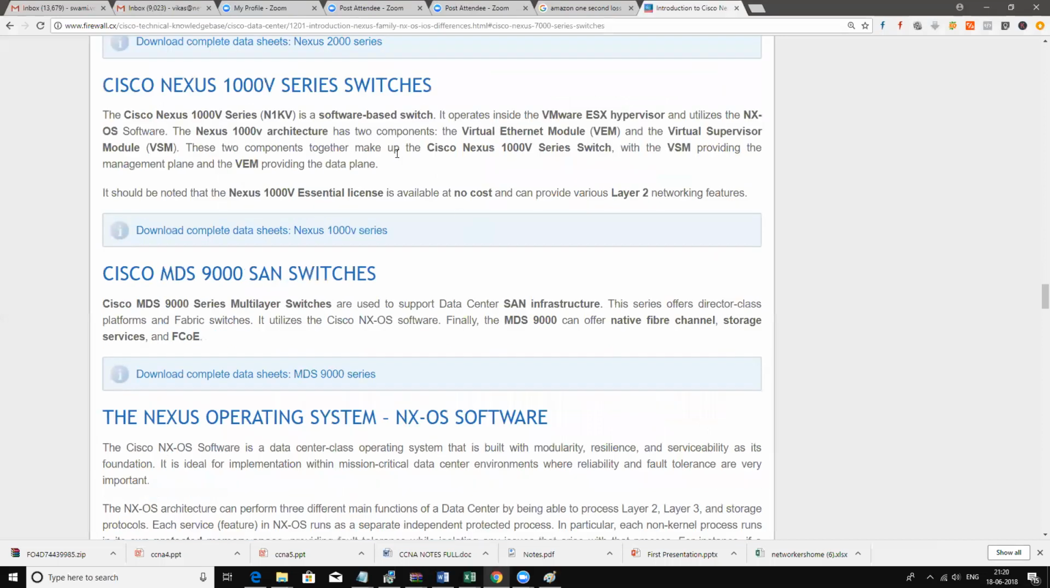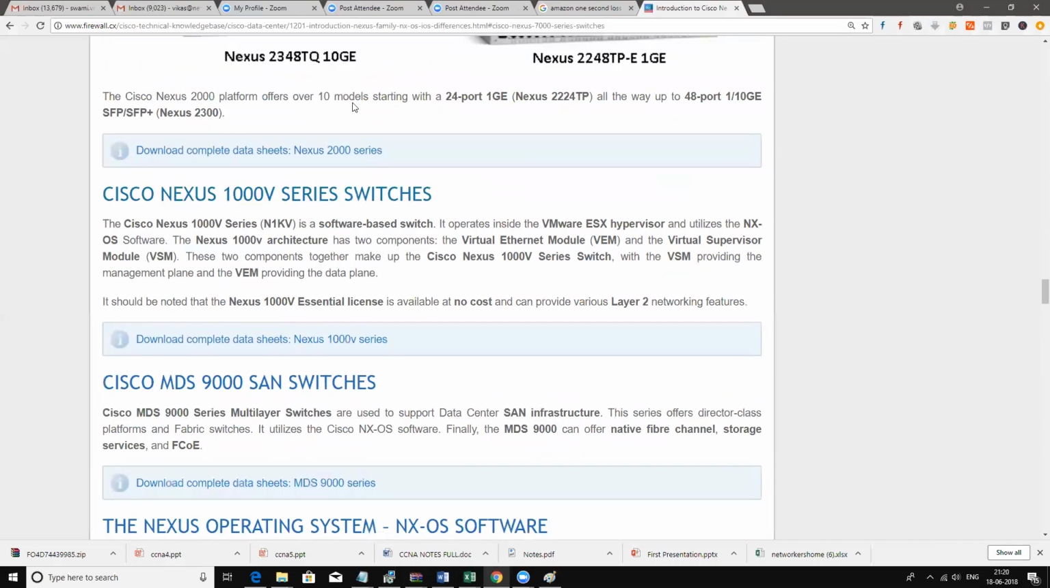Okay. After that, Cisco doesn't have any physical switch after this. Cisco has a virtual switch after that. So if you want to replace the VMware vSwitch or DVS, distributed virtual switch, and you want to have more features to that, you can buy Cisco Nexus 1000V, which can actually give you all switching features.